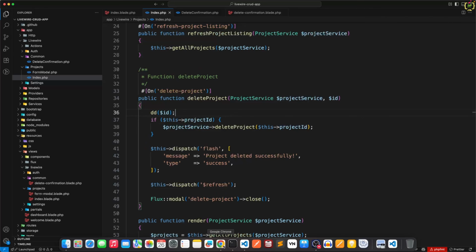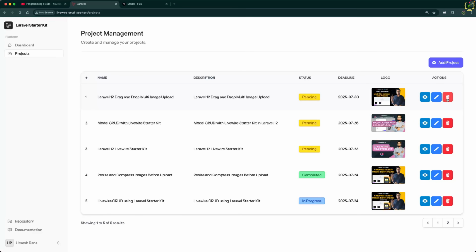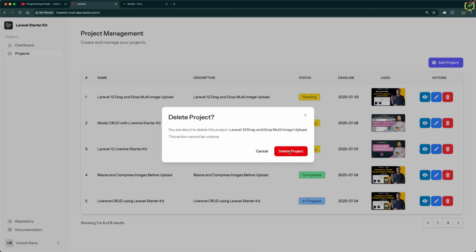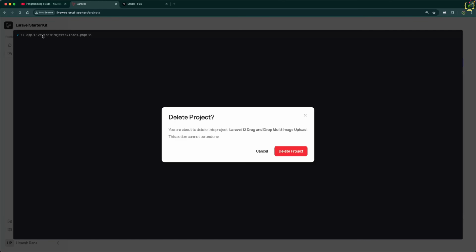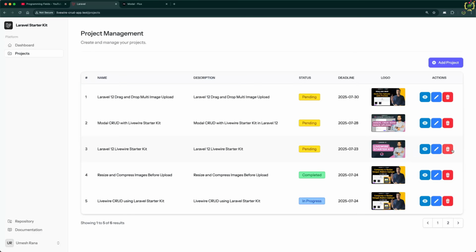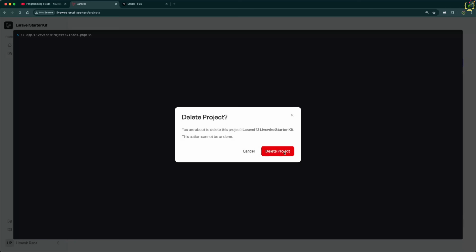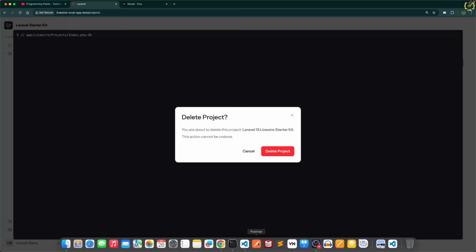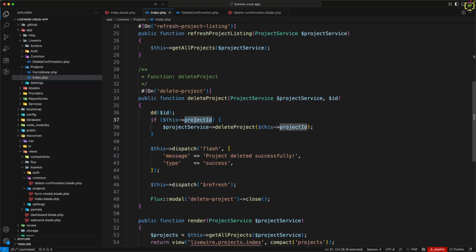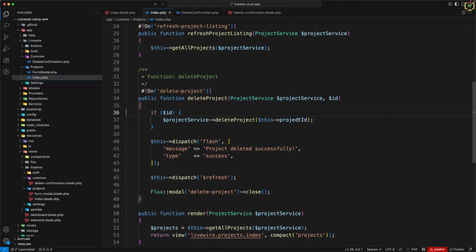Now I will navigate to the browser again. And if we click on delete, let's confirm. On confirm, I received ID as 7. Same thing if we try deleting another, this one. Yeah, we have ID as 5. Now based on this ID, we can handle this delete operation directly from here. And inside this delete function, I will pass the ID dynamically as $ID. And the rest, this function will handle the delete action.